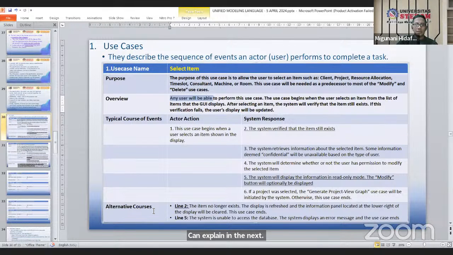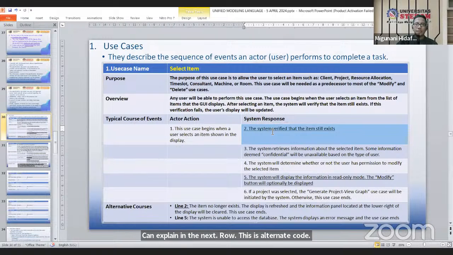This is the alternate course for line 2. Line 2 is where the system verifies that the item still exists. If the item no longer exists, the display is refreshed, and the information panel located at the lower right of the display will be cleared. This use case ends.